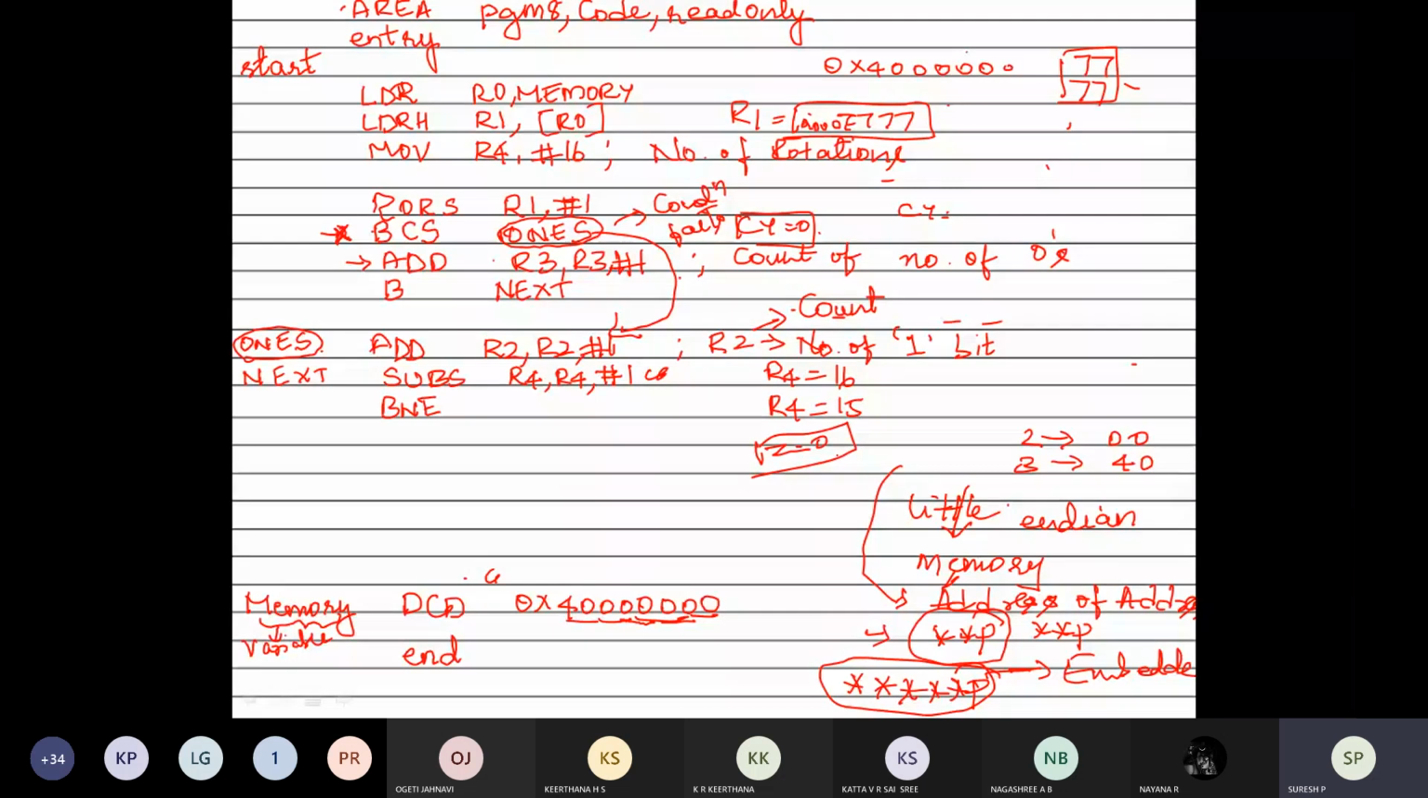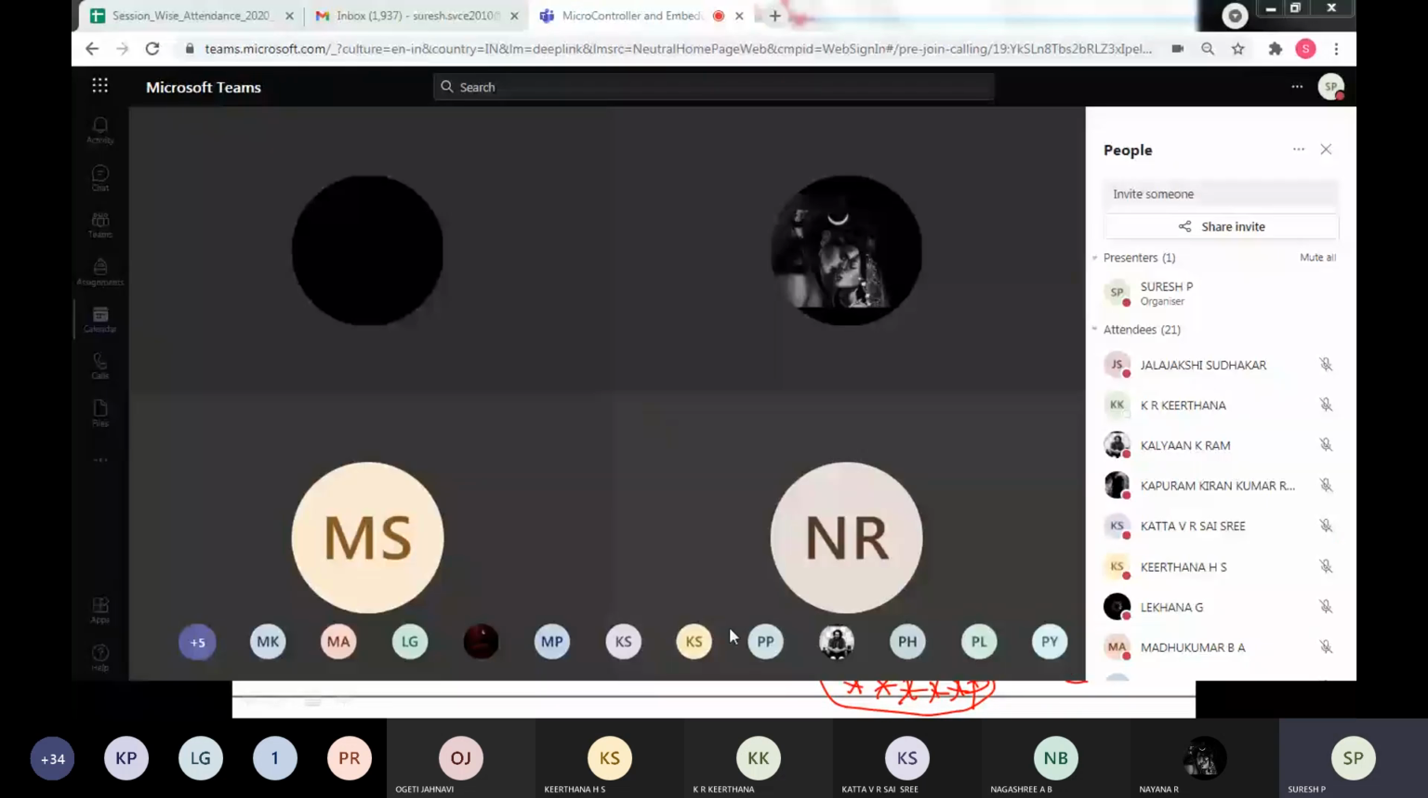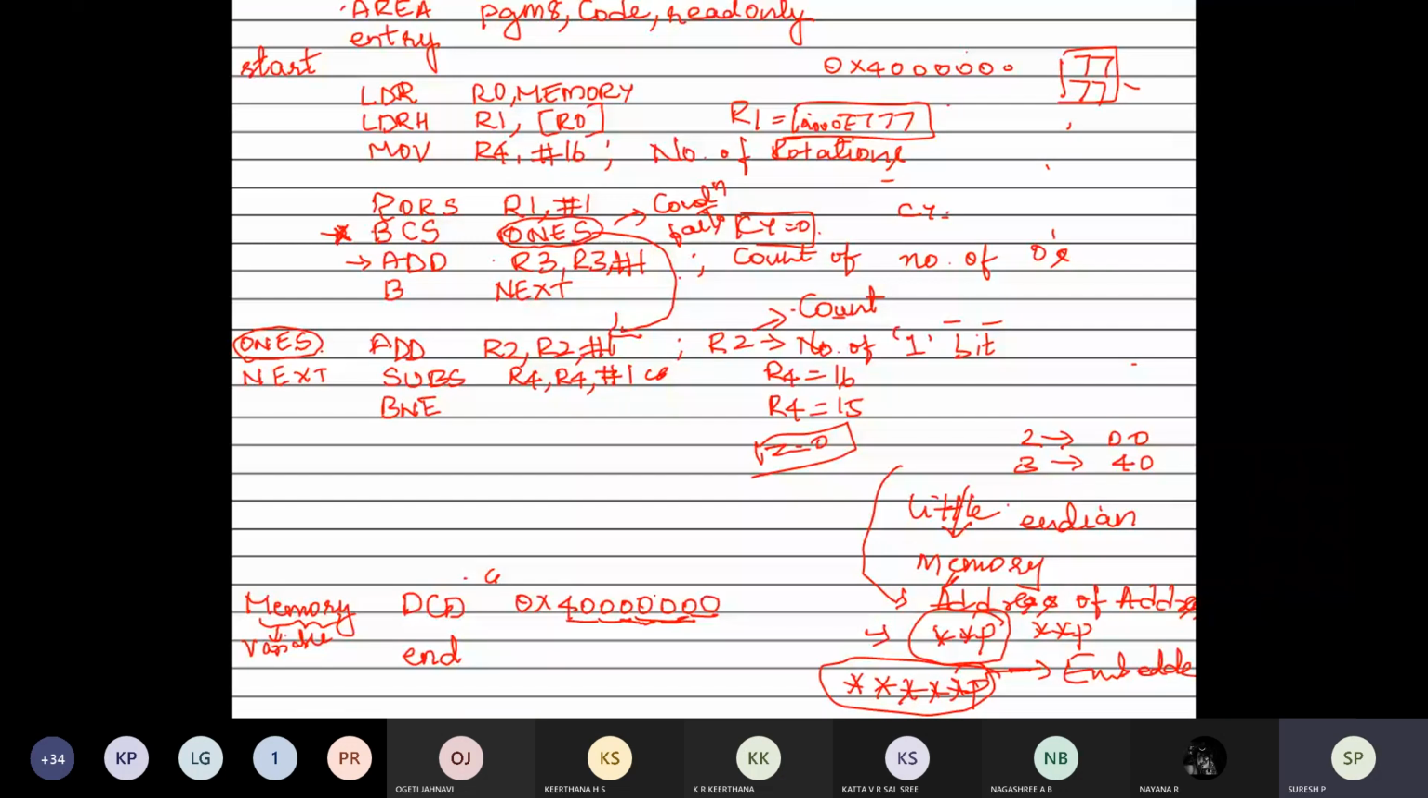So I have to jump again and rotate. One minute. This particular rotation I will be starting from here. Rotate. Anybody having any doubt? Anybody having any doubt? No, sir. Okay, so this is the code.